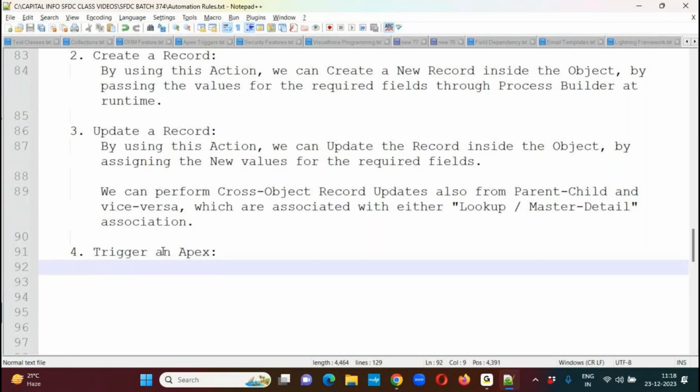Generally, these methods we execute by visiting the execute anonymous window manually. But now, whenever I'm inserting a record inside the object, automatically my process builder should fire and invoke the Apex class method, and it will perform the operation. If you want to invoke your Apex class and methods, then we can go with the help of this option, triggering an Apex action through process builder. But workflow does not have this kind of action. Only process builder will support it.